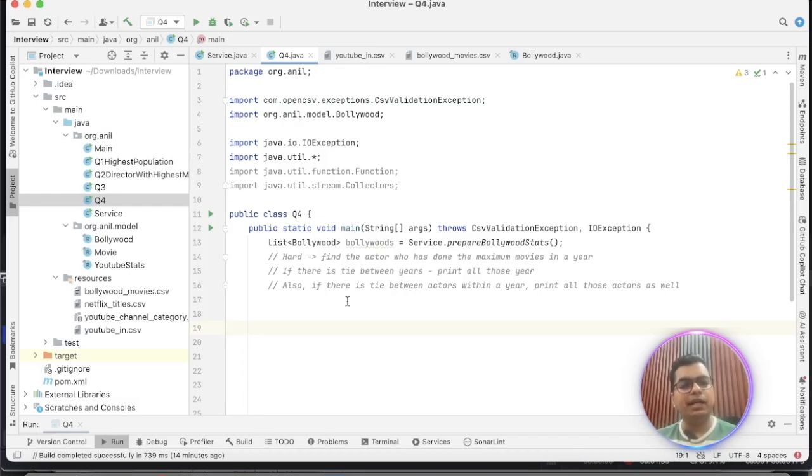Sometimes there may be a tie. Suppose Amitabh Bachchan in 1984 has done 7 movies, and Shah Rukh Khan has done 7 movies in 1997. Then we have to print both the years, 1984 and 1997, along with how many movies they have done, that is 7, and also the actor name.